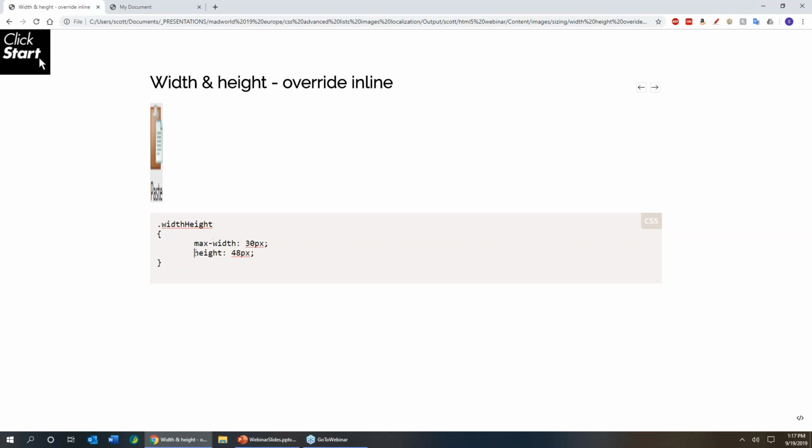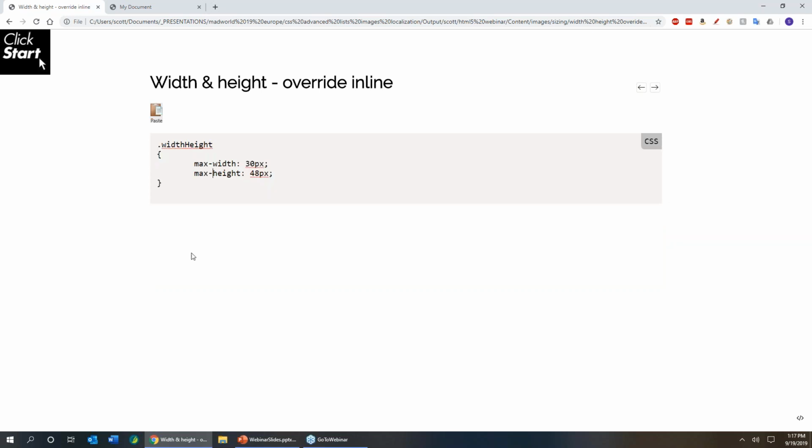So if the max width is smaller than the specified width, max width wins, just like max height. If it's smaller than the specified height, max height will win. And that's what's happening here. So in a way, it's overriding the inline width and height that's specified. So that's a common trick that I use in my projects.